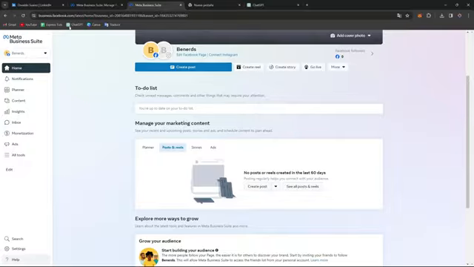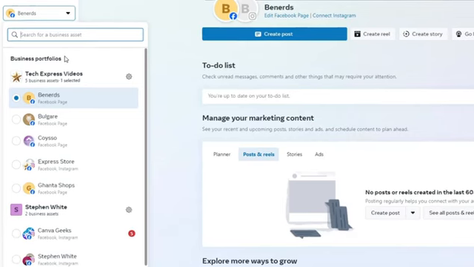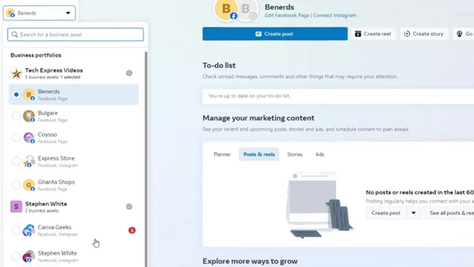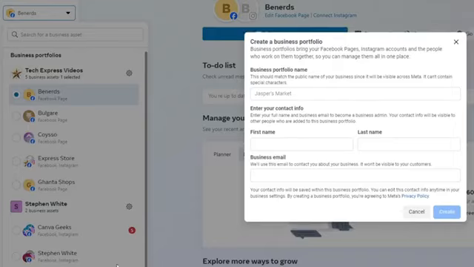So if you go directly to business.facebook.com, it's going to show you all your business portfolios, and of course if you don't have one, what you can do is get started by creating a new one here at the upper side and go for create a business portfolio.